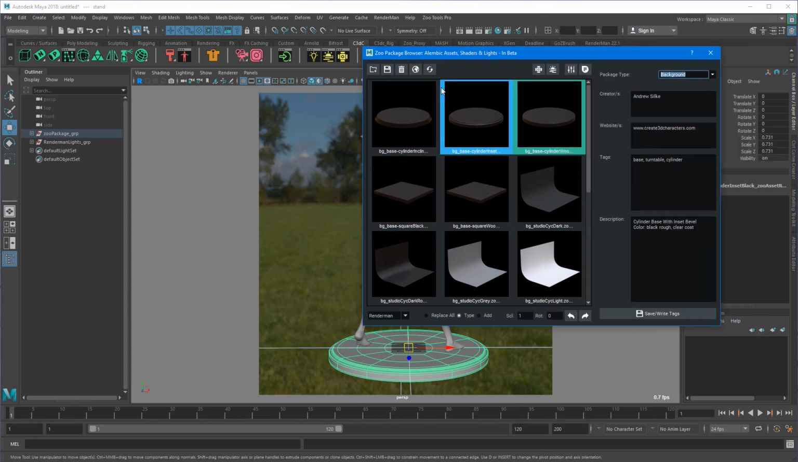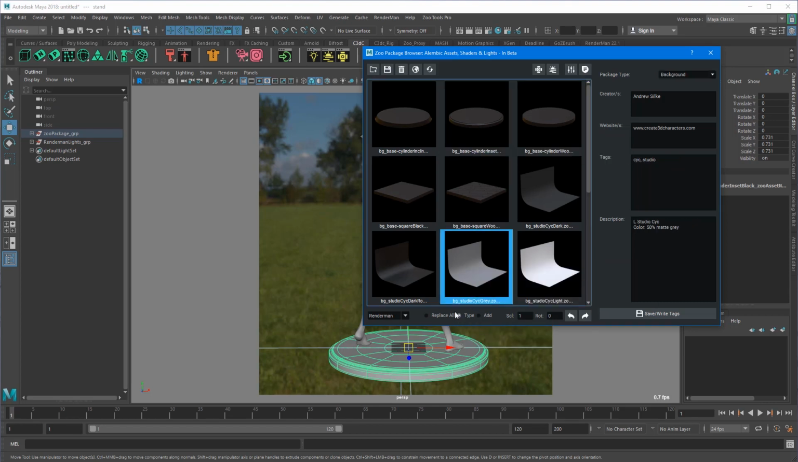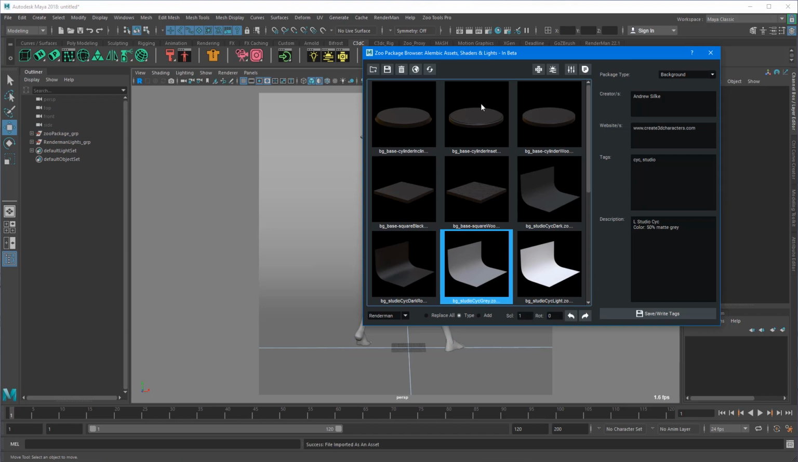So all these guys here are background. What that means is we've got this little checkbox down here by type. If we double click it here, it will delete anything else by type background from the scene and replace it with this one. So if I double click that, we have actually deleted this guy and imported that in. So you can quickly go through your backgrounds now and switch them out.